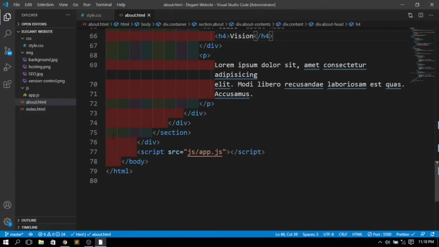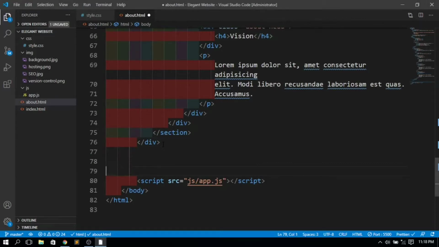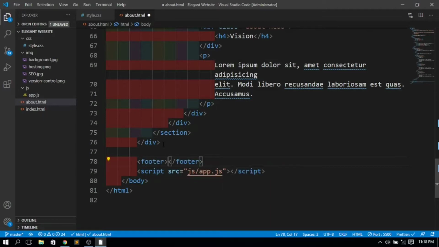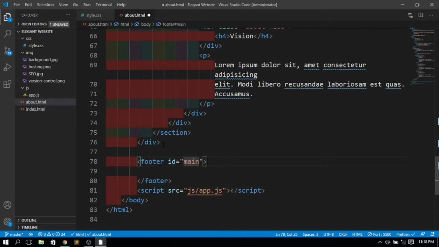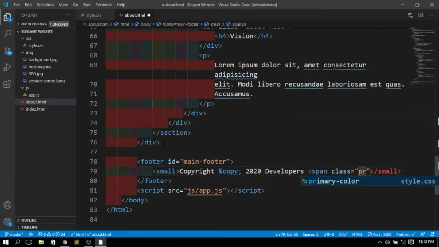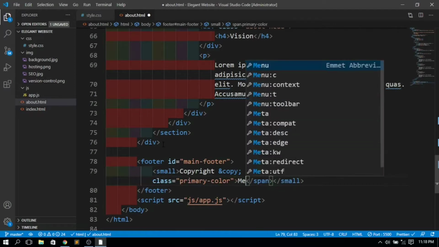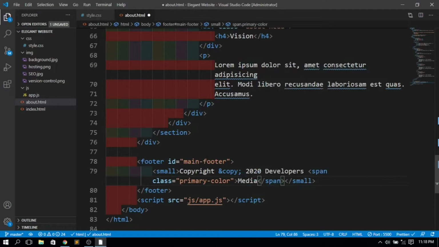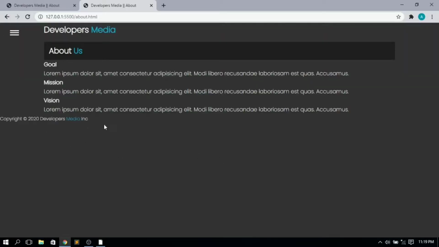Okay, I'd also like to add our footer. So right below everything, I'll add a footer. It has an ID of main-footer, and in here I want to put a small tag, and I'll say copyright, then put the copyright symbol, and I'll say 2020 Developer, then put the span tag like I did, with the class of primary color, and I'll put Developer Media. After the span tag I'll put Inc, and save, and it looks like this, which looks ugly.